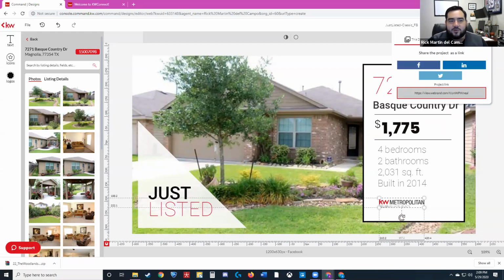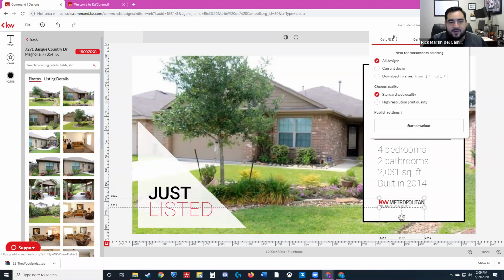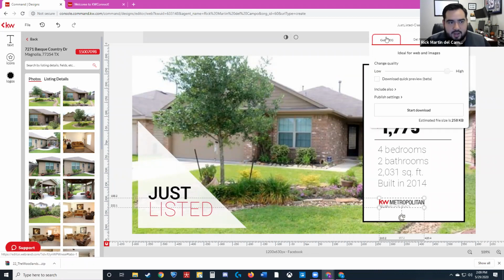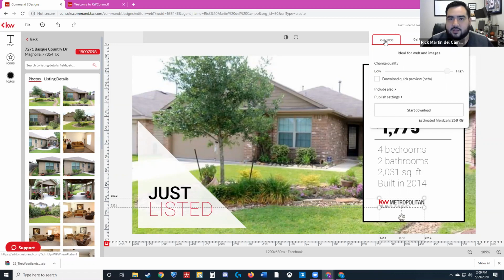So you mouse over, you select download, and it's going to ask you, do you want it as a JPEG, as a PNG, or as a PDF? For some, you might already know this, but I'll go over it really quickly. These are different file formats. A JPEG is just a regular run-of-the-mill photo.